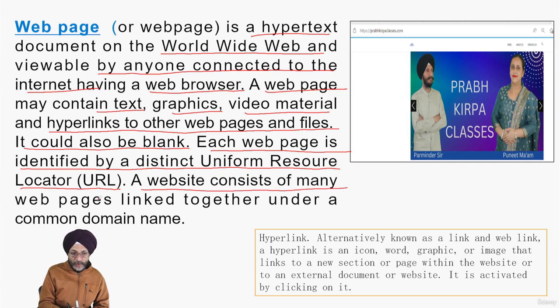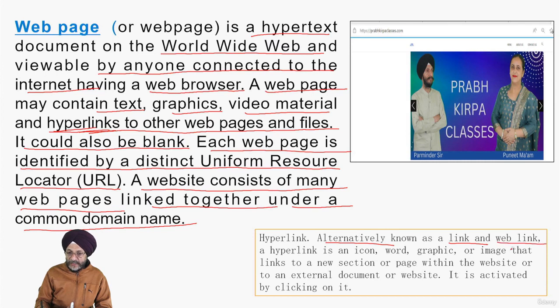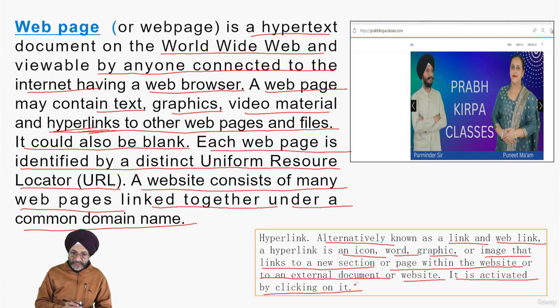A website consists of many web pages linked together under a common domain name. Here we have used the word that a web page may contain hyperlinks. What is the meaning of hyperlinks? A hyperlink is also known as a link or web link. A hyperlink is an icon, word, graphic or image that links to a new section or page within the website or to an external document or website. It is activated by clicking on it.